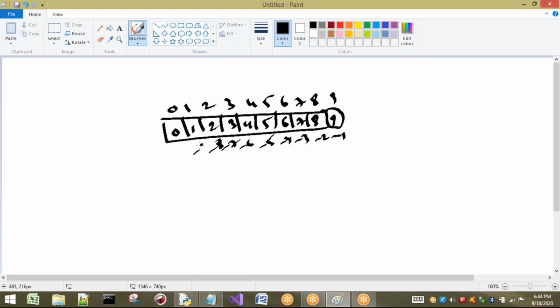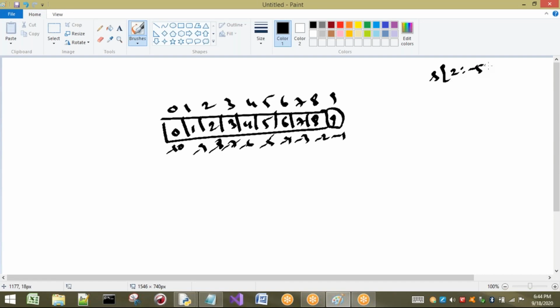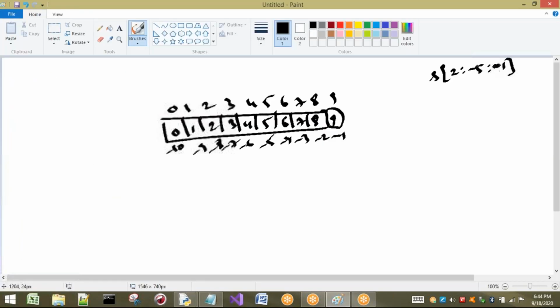Okay, now what I have taken? Sorry, -1, -2. Okay, -10. Now what is the example I have taken here? S of 2 colon -5 colon -1. Okay, so normal one. So this indicates what? Forward direction. That means this direction. In this way, first begin is what? 2. So begin is 2 here.